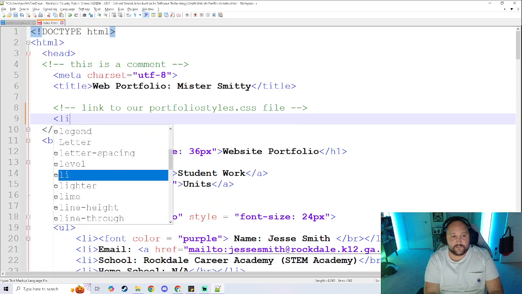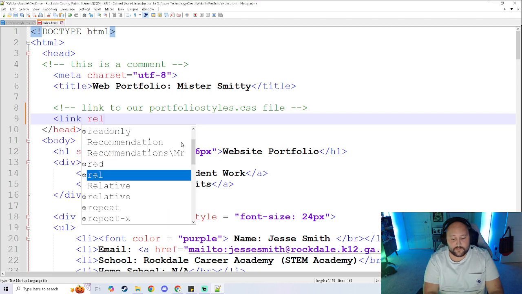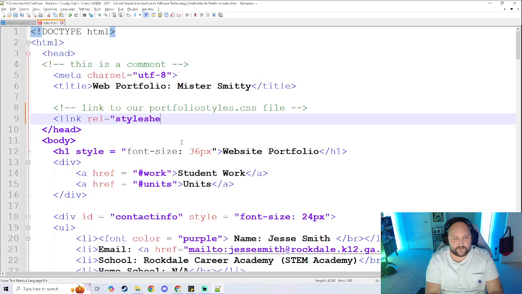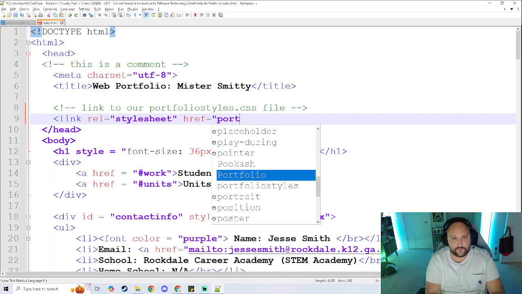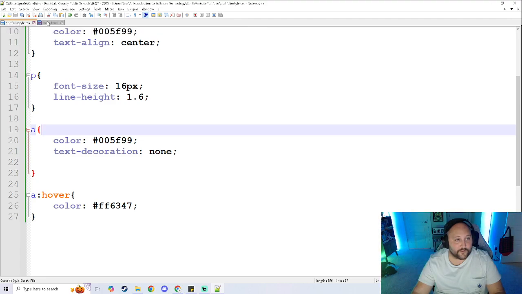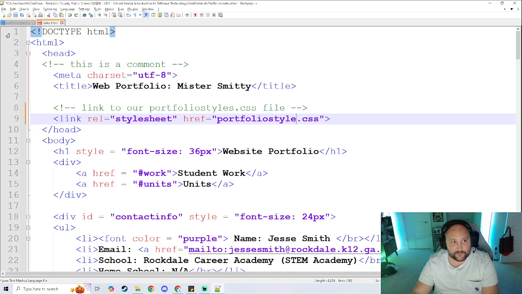The way you do this is link rel is equal to stylesheet, and then href, the hyperlink reference, is portfolio styles.css. Let me double check that's what I named it. Oh, it's up here, it was portfolio style. It's got to match. Whatever you name that CSS file up in this tab has to match right here, always.